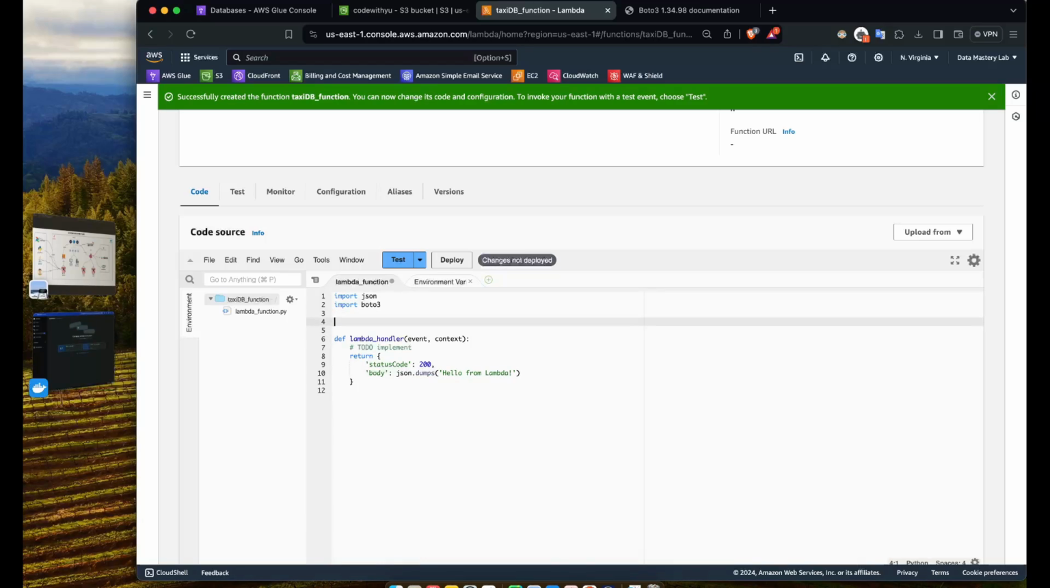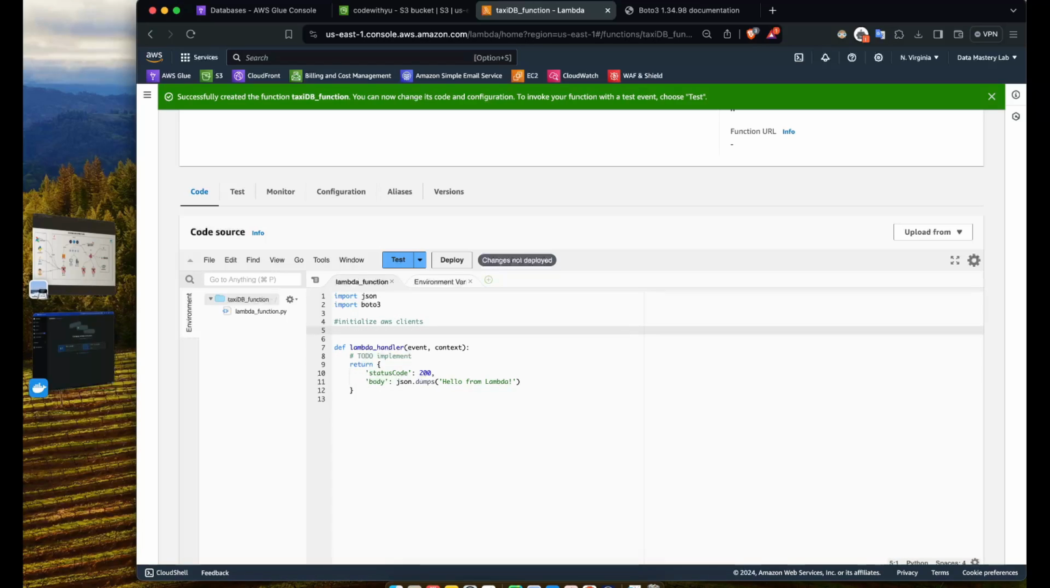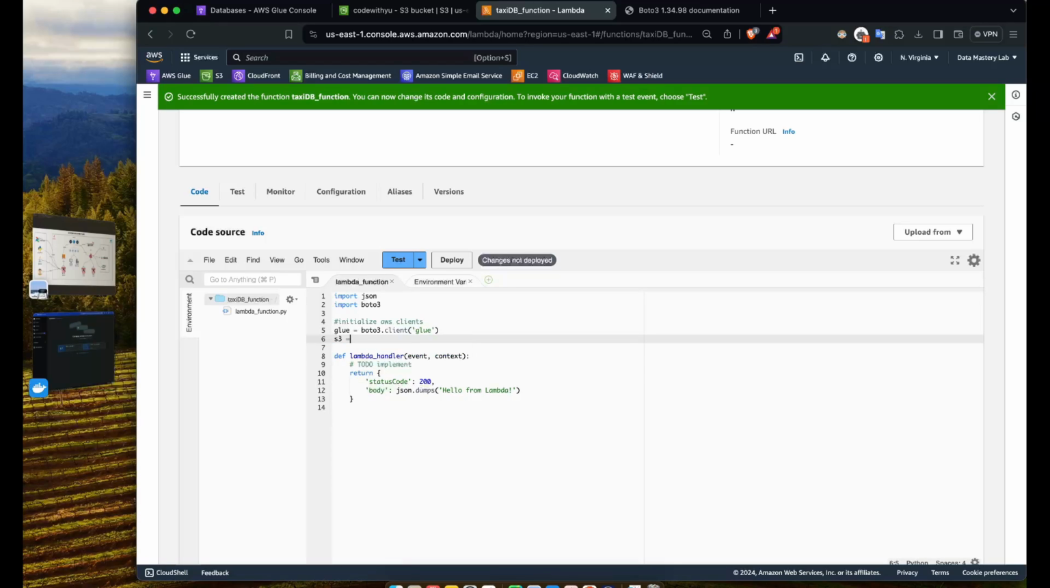Now the next thing we want to do is to initialize the services we're going to be using. So I'll say initialize AWS clients that we're going to be using. We have glue, which is going to be boto3.client, and we have glue. And then for S3 that we're going to be using as well, we have boto3.client, and that would be S3. Good. Now the two services are potentially connected because we're in the ecosystem of AWS, so it's fine. Now we can remove all of this.